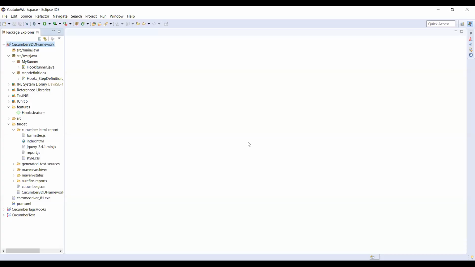Now I'll start with the Eclipse part. As you can see, I have created one new Maven project, which is Cucumber BDD framework. As in a normal Maven project, you have src main java and src test java. I have created two packages, my runner and step definitions, and one more folder which is features.